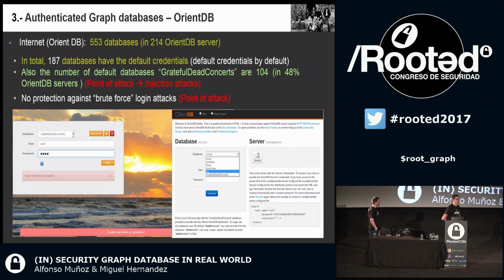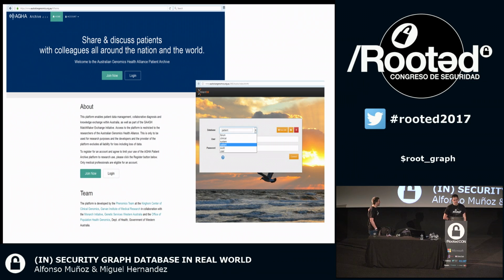No protection against brute force login attacks. So that is a free-for-all. You can make as many attacks as you want. So this is about the Australian government. Miguel will tell you more about it.